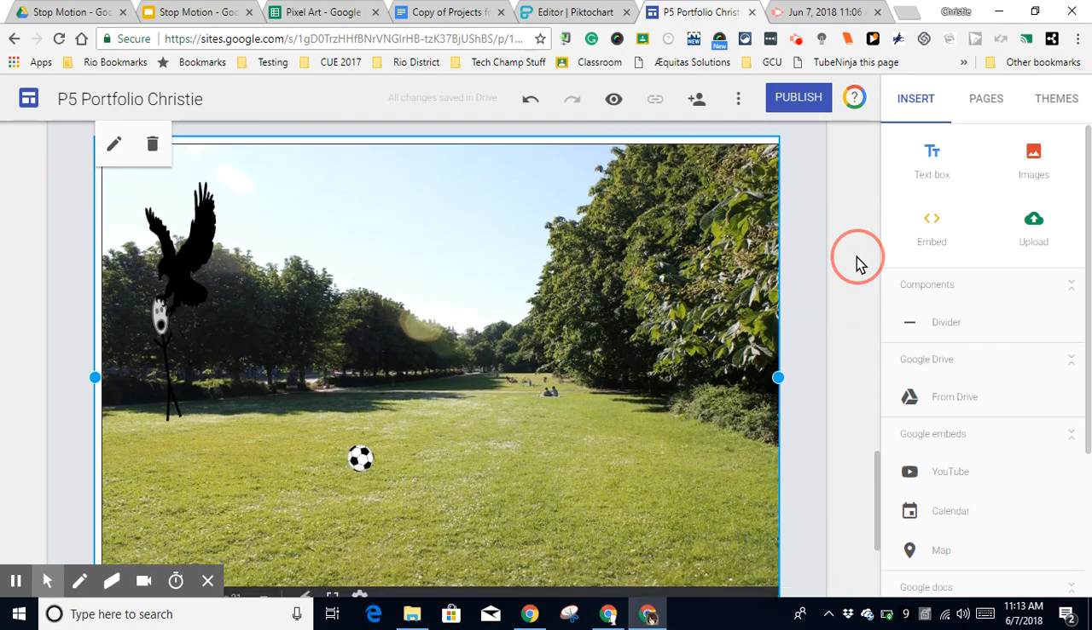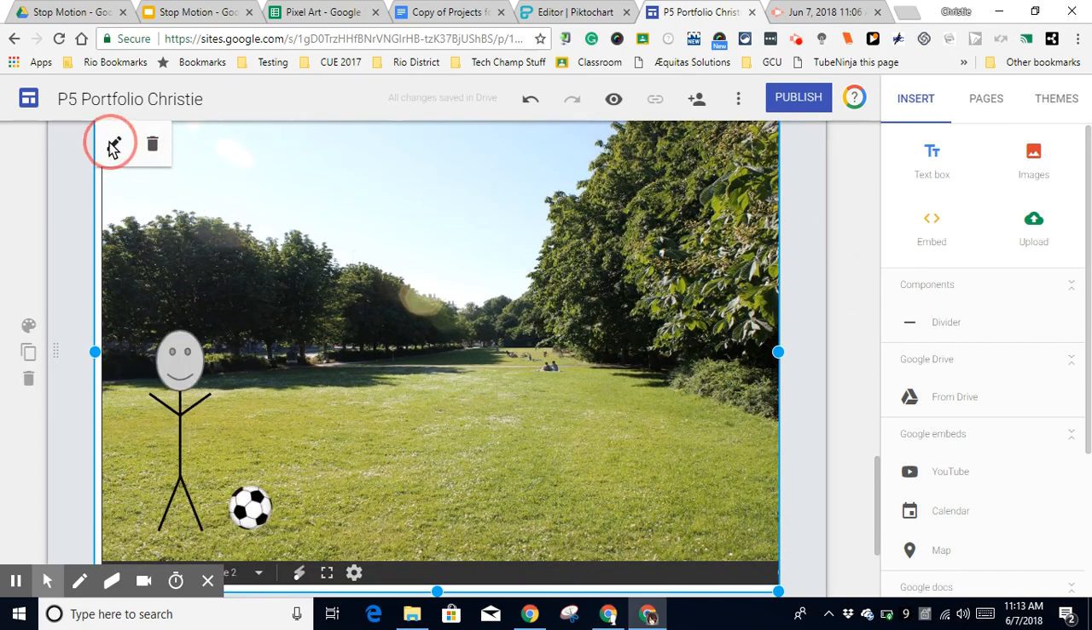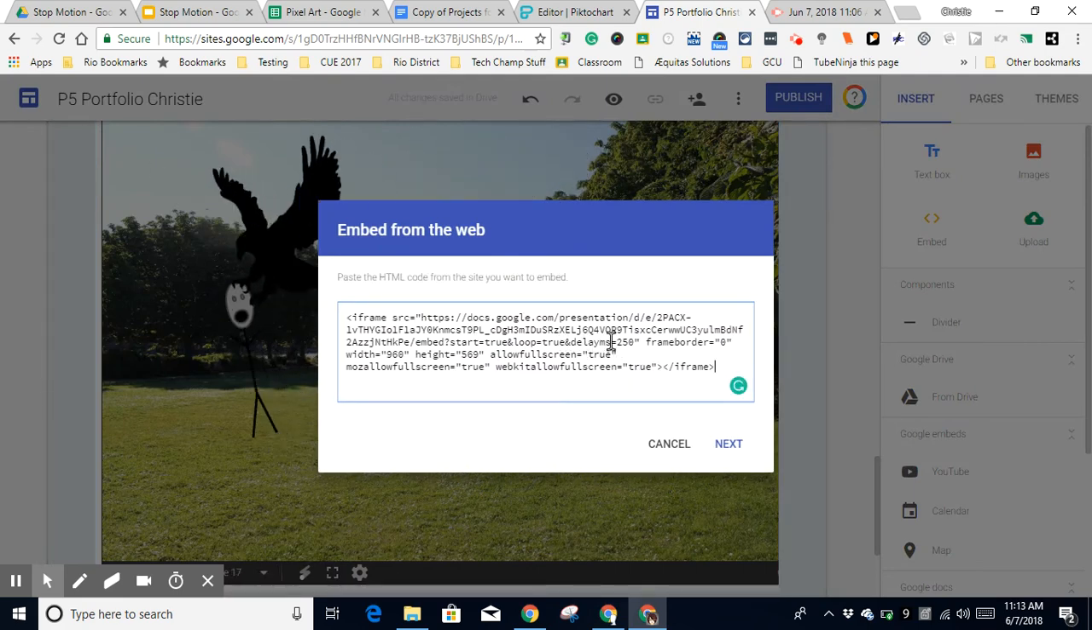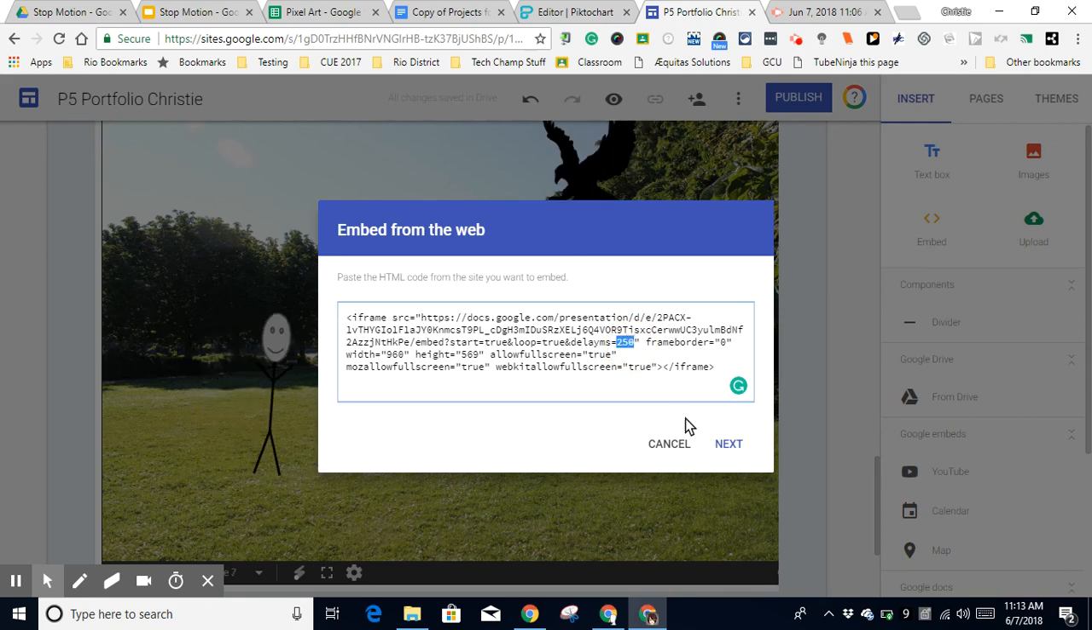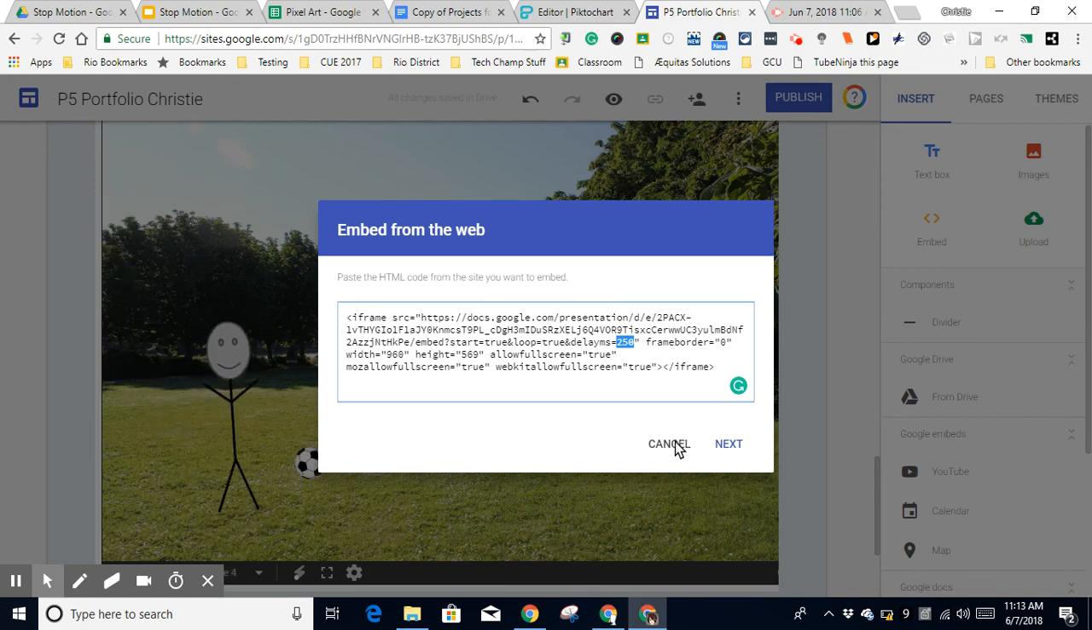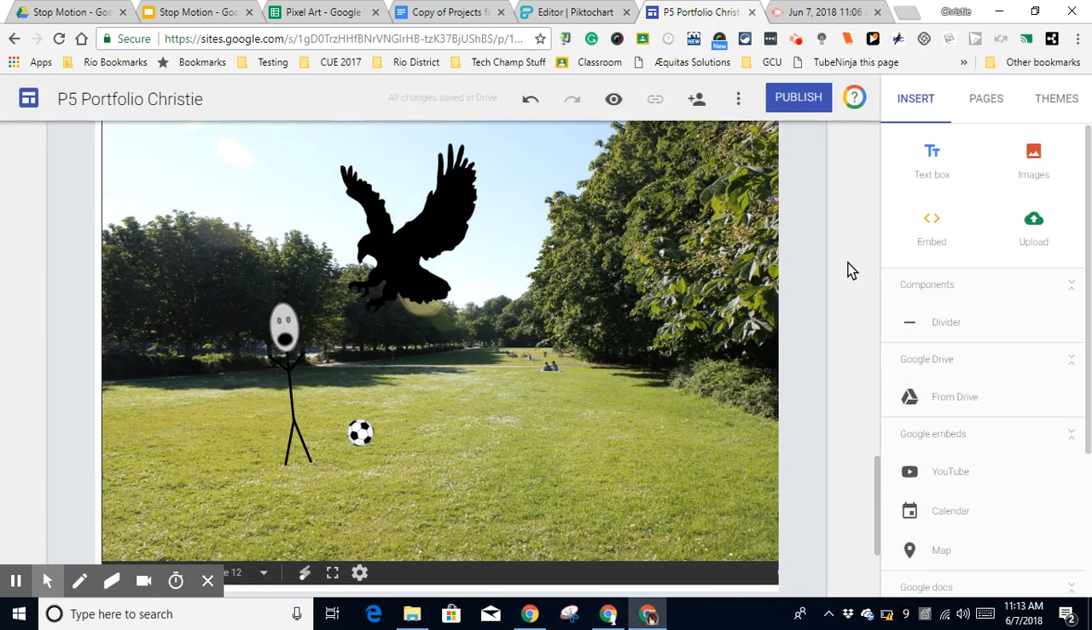If it is not animating at the right speed, you can click Edit here and go back in. You'll have your HTML code again. Find that number, whatever it was. Maybe you want to speed it up or slow it down. Remember, lower numbers go faster, higher numbers go slower. And that's it, you guys. Good luck.